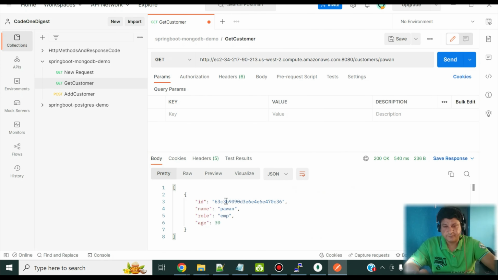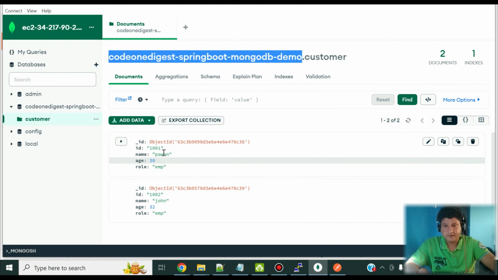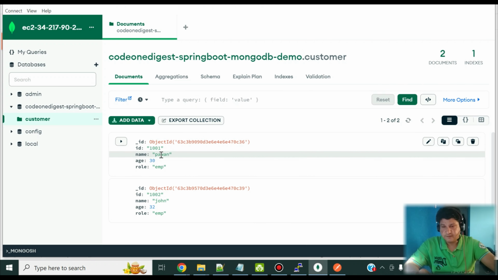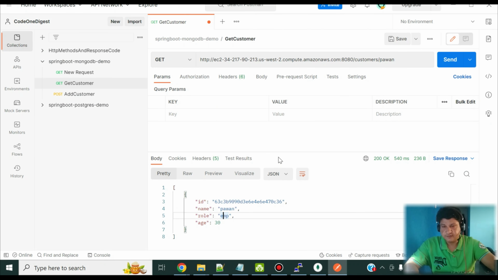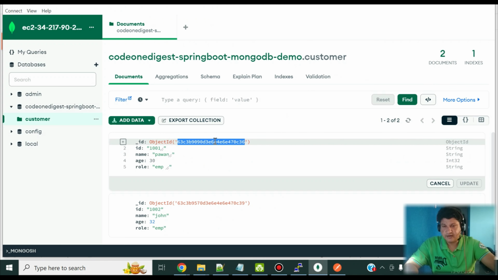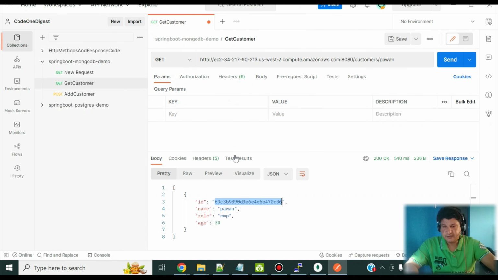Yes, I'm getting a response. I got this user Pawan, right? If you remember, we have the same user inserted in that database, right? So this is the response we are getting from that database, right? Okay. So if you see, this is the ID that we are getting, right? So this is the ID and the same user we are getting.